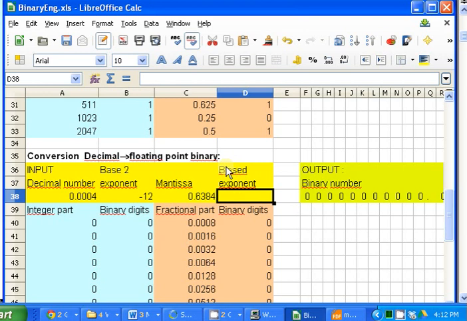Now, usually the biased exponent is a power of 2 minus 1. And there are reasons for that. That's actually because you have a limited number of digits, and what that does is it makes an equal number of positive and negative exponents possible with a limited number of digits. All right, so for the biased exponent, I'm going to take this number and add 127. 127 is actually 2 to the 7th minus 1. Right. So why don't I just write it that way? 2 to the 7th minus 1, and you can see that it actually works.